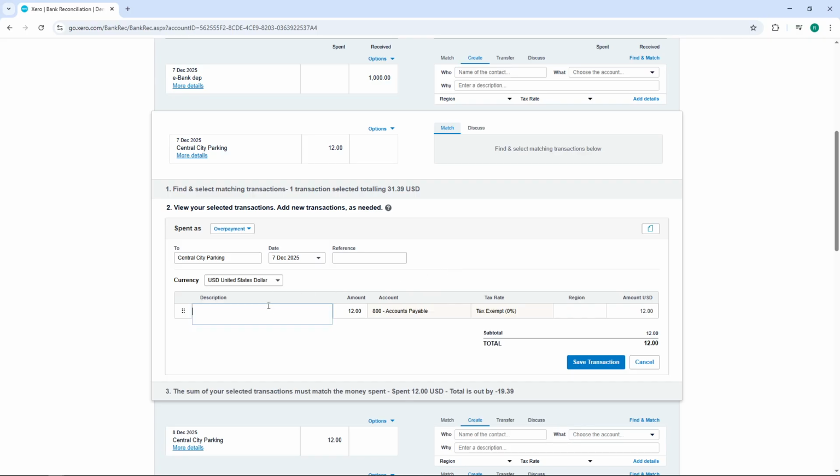This step is crucial because it properly categorizes the excess amount as an overpayment rather than a regular expense or unmatched transaction. Finally, click on Save Transaction to tag this item as an overpayment. The excess amount is now properly recorded in your system and can be applied to future invoices or refunded to the customer. And there you have it.